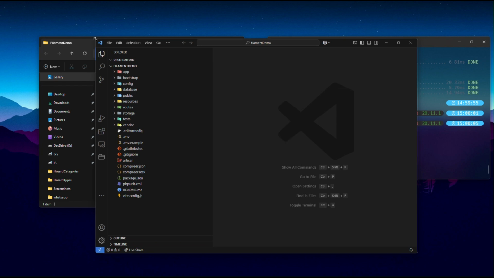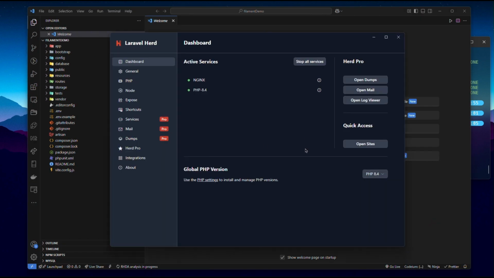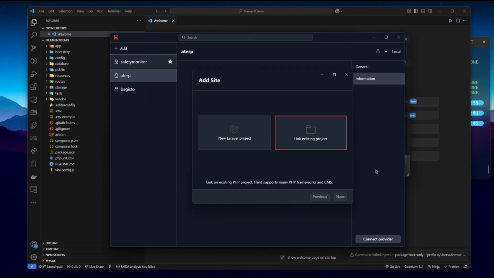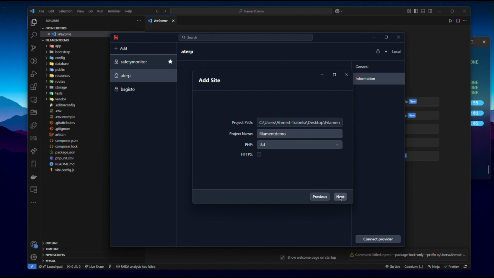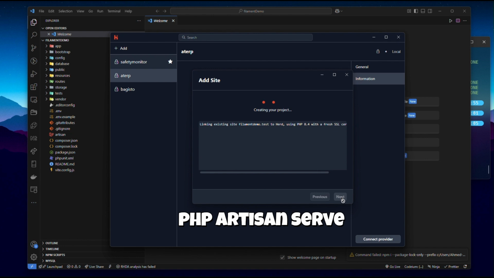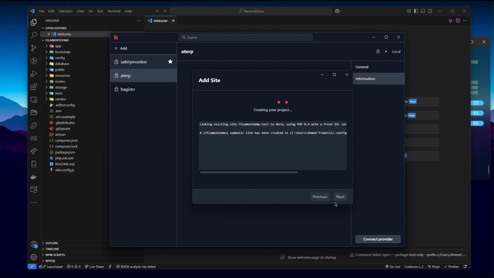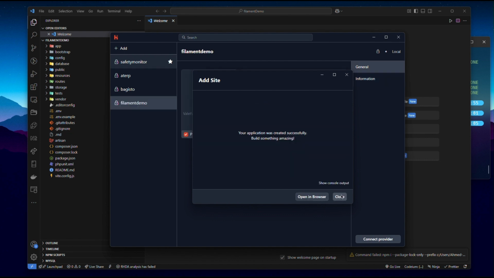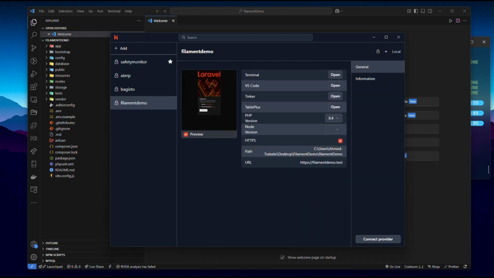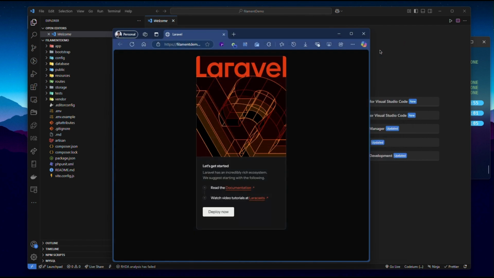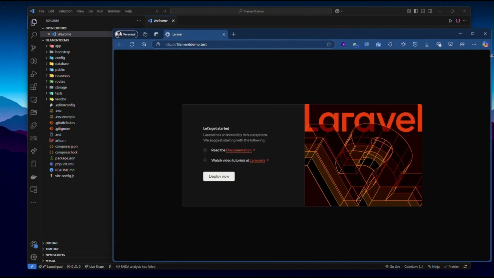Before we proceed, let's run our Laravel application. If you're using Herd as your server, you can add your project there. Otherwise, you can simply use the built-in Laravel development server by running php artisan serve. Now, open your browser and navigate to the project URL. If everything is set up correctly, you should see the Laravel welcome page.